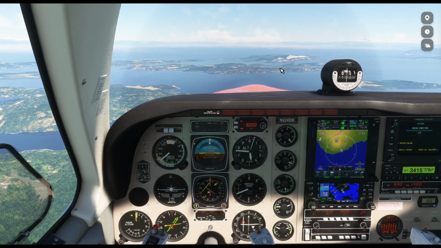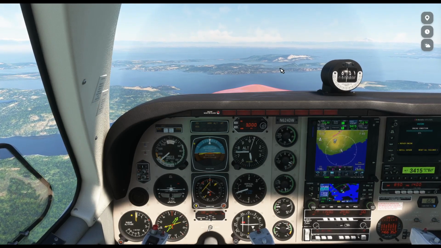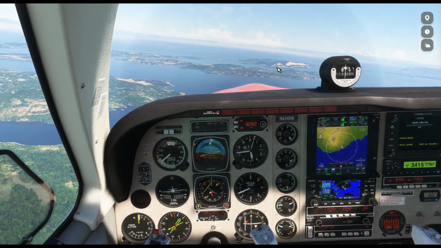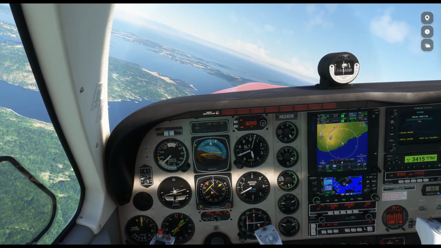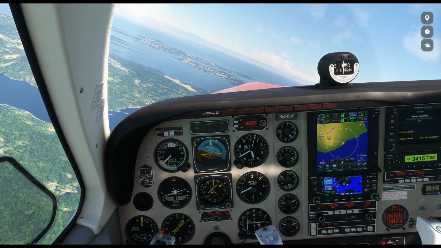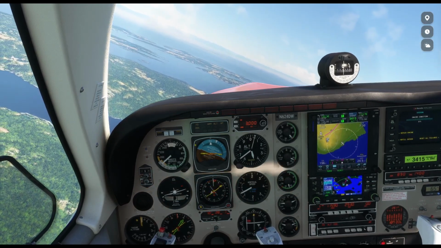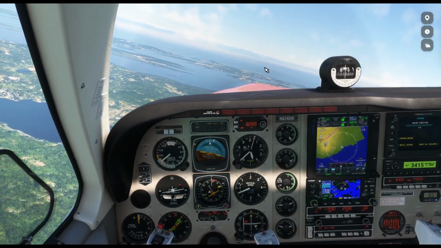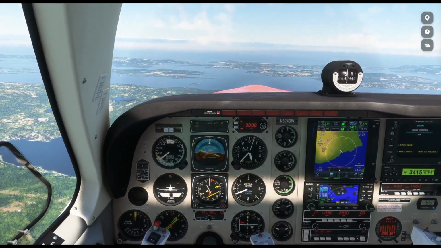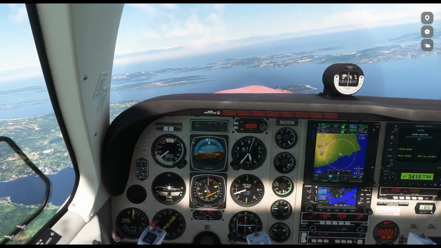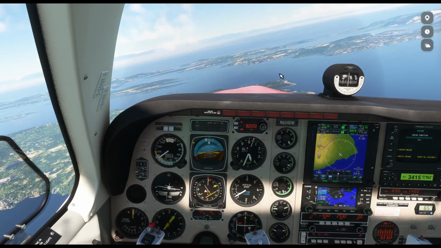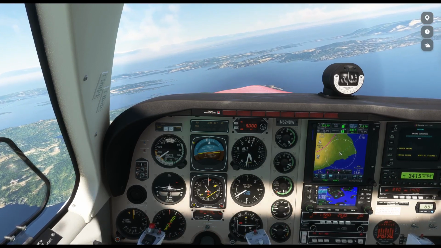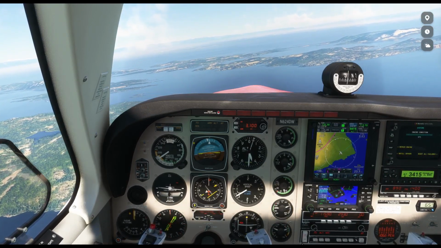Okay, 005. November 624 Delta Whiskey, turn left, heading 035. 035 now. Turn left, heading 035. November 624 Delta Whiskey. November 624 Delta Whiskey, descend to 3,100 feet. Descend to 3,100 feet. November 624 Delta Whiskey. 3,100.